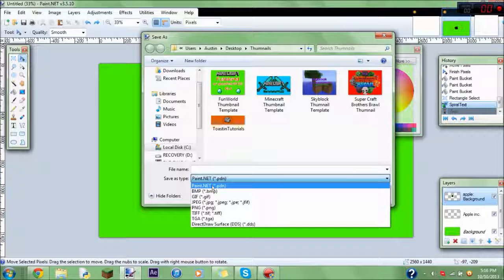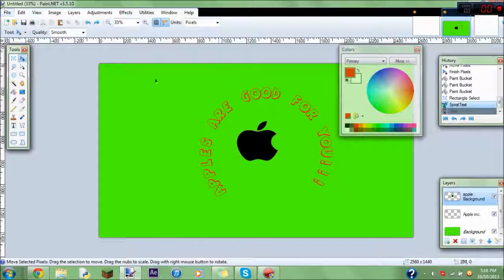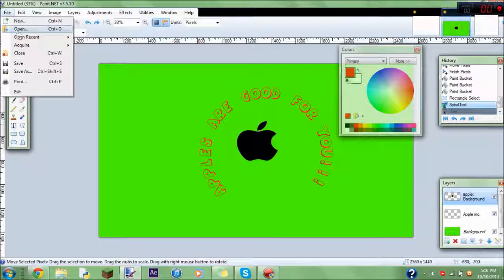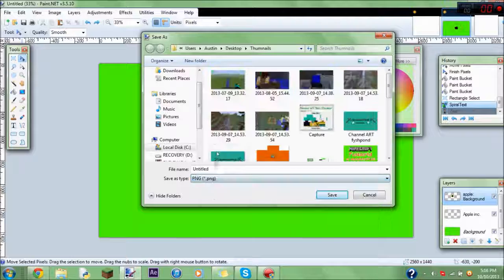Just make sure it's on paint.net. Now, if you have Windows XP, make sure you just put PDN at the end because I'm pretty sure it doesn't have this selection right here. Then after you pretend we saved it, you're going to go back to File, Save As, and save it as a PNG this time. And this will be the actual photo. So we'll save it, whatever.